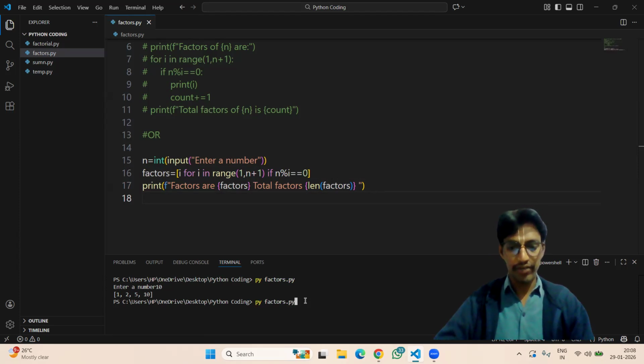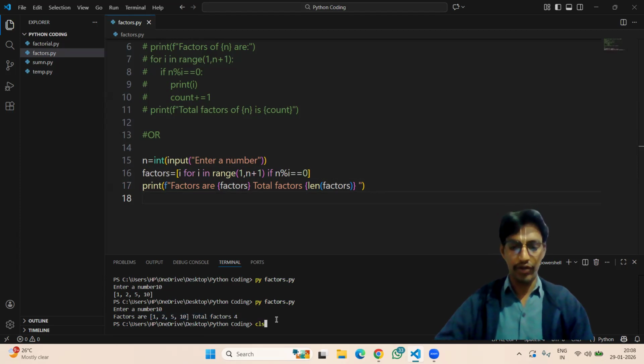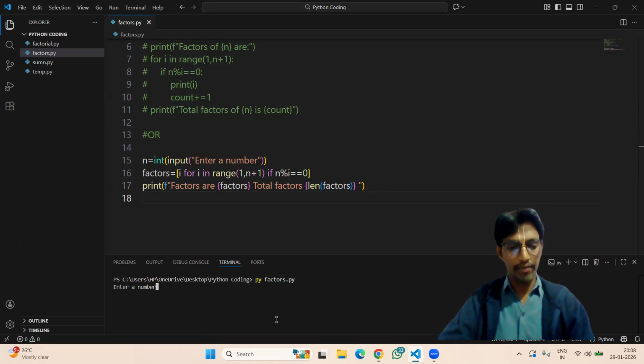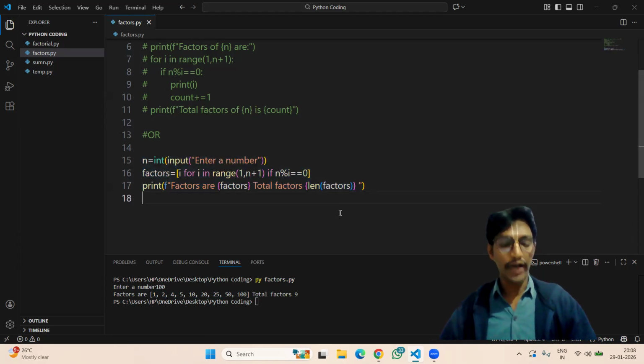Now let me save and run this. See, this time if I enter 10, observe: factors are 1, 2, 5, 10 and total factors are 4. In the same way, you can enter any number. Suppose I enter 100 this time. See, for 100 these are the factors and total factors are 9. That's it. In this way we can also write the code in a short way in Python, and count and print the number of factors using Python coding.